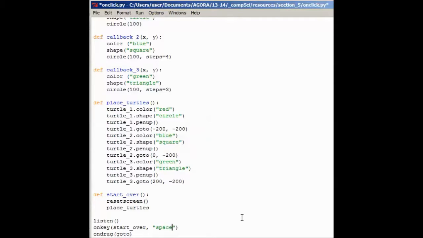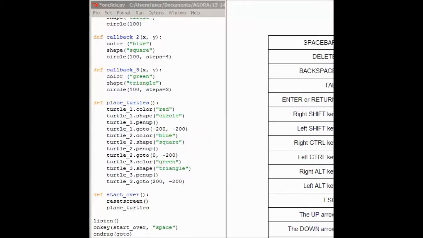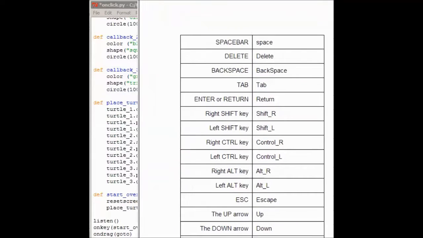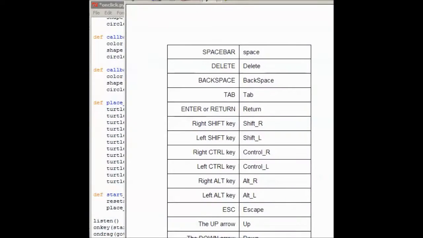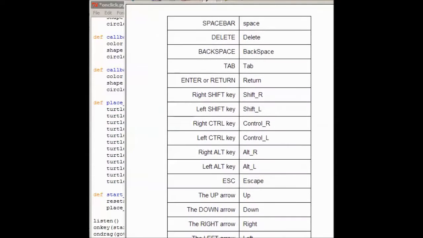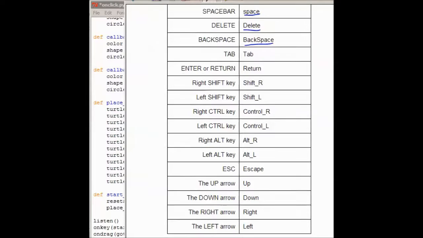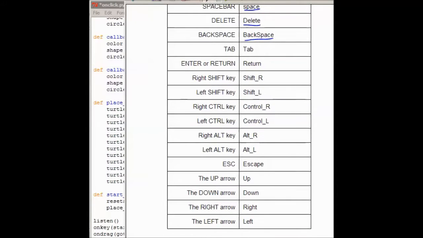Now there's lots of different things you can push, and let me pull this up here. Here are several different things that you can use. For the space bar, you type in space. To delete something, you would just type delete. For backspace, you would put in backspace here. And here's just an example from the lesson.